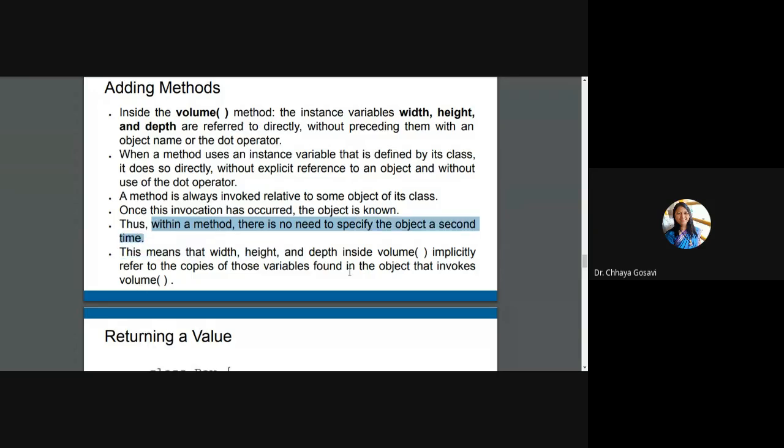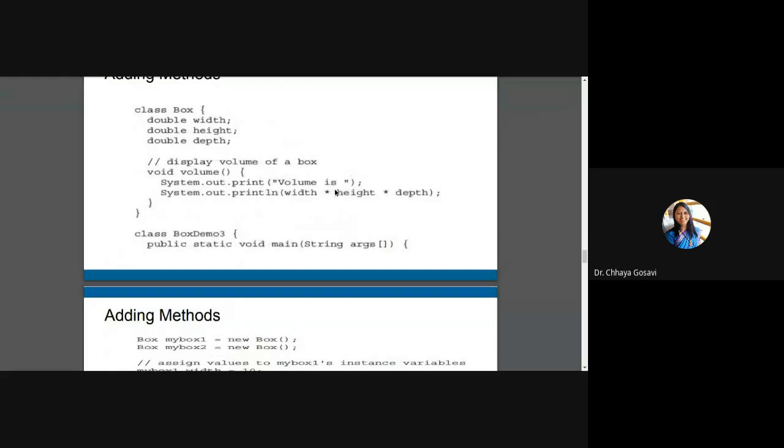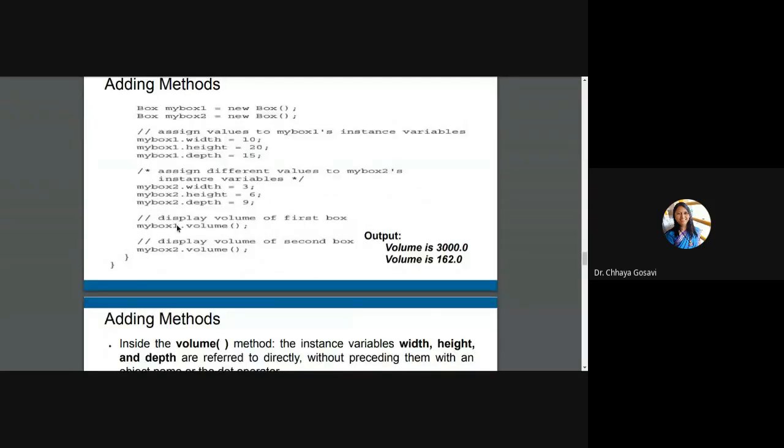That means width, height and depth inside the volume method implicitly refer to the copies of variables found in the object that invoked volume. If we call this volume with mybox1, the volume method which is referring to height, width and depth, these three variables are of mybox1. So it will refer to the values of mybox1 height, width and depth. And when you call the volume method with mybox2, it will refer to those values.